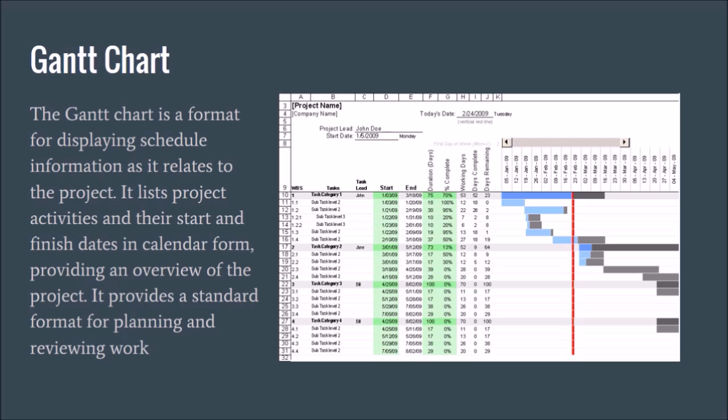To provide a little more depth on the Gantt chart, it is a format for displaying schedule information as it relates to the project. It lists project activities and their start and finish dates, and puts it in calendar form, providing a pretty good overview of the project. It also provides a standard format for planning and reviewing work.